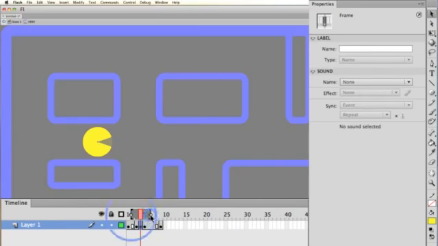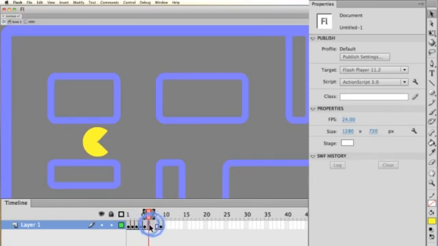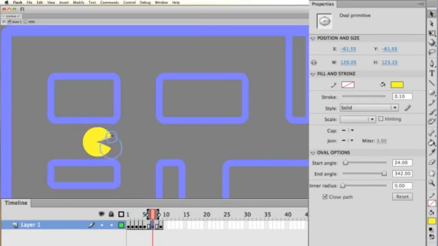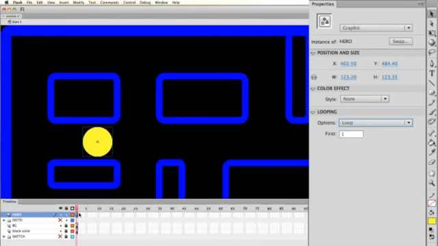Using the onion skinning feature, I can see the shapes before and behind the keyframe that I'm on, and I can use that to create in-betweens. And I'm just going to animate the mouth opening and closing straight ahead. And we're done. Clicking back out.